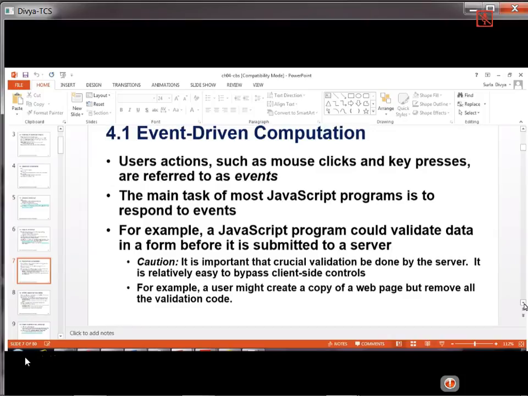But it is important that crucial validation is done by the server. Crucial validation is nothing but, if you are a user trying to log into an application, if you are authorized, only then will the authentication happen. For example, you are a student of JNTU and you have a certain login. If you are not a student of JNTU and you try to give some random username and password, those kinds of details have to be authenticated and verified from the backend, right? In that case, it is mandatory to have server side validation.